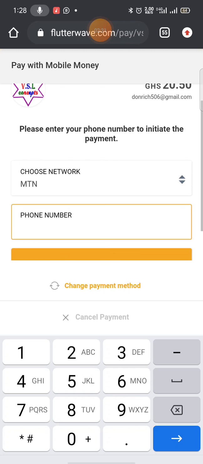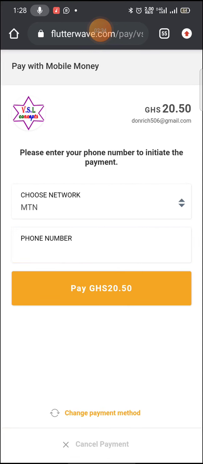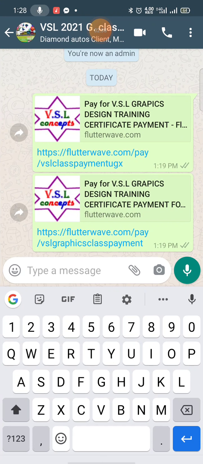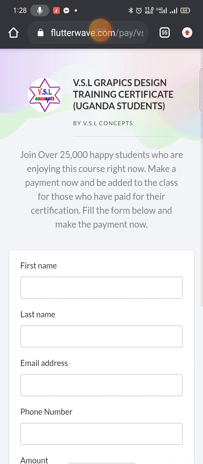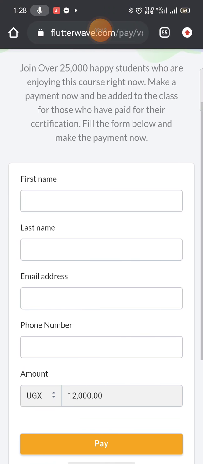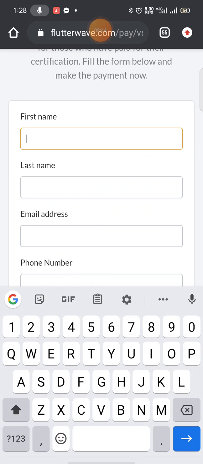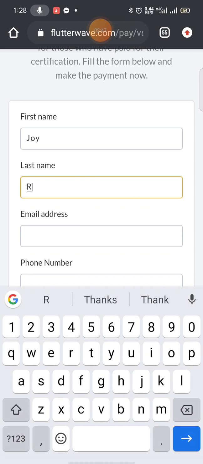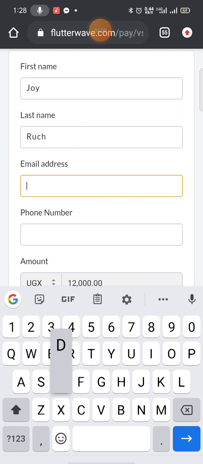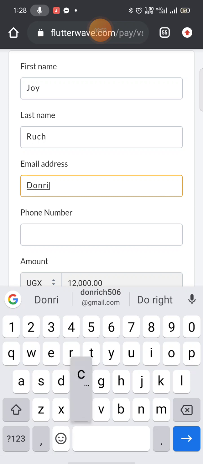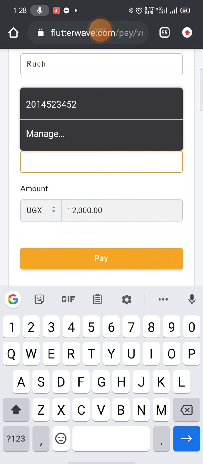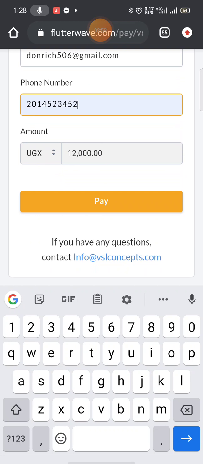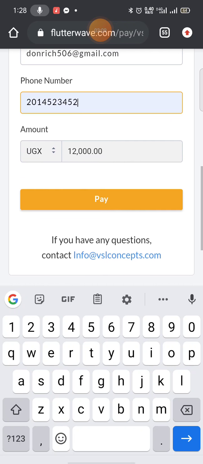Very, very easy. Let me do the same process for Uganda students so you see exactly how easy this is. Click on this link, the Ugandan link. You are going to see Uganda students here also. Now the first name, you put in your name, the same process. Then you put in your email address. After that, you put in your Ugandan phone number, as the case may be. As you can see here, the price is fixed. The equivalent for your certificate is 12,000 Ugandan shillings, including the little charge for this transaction. You get my point? After that, you click on pay.